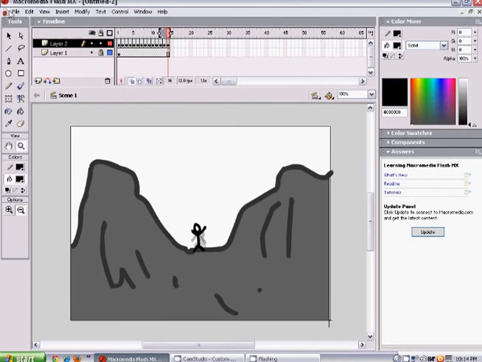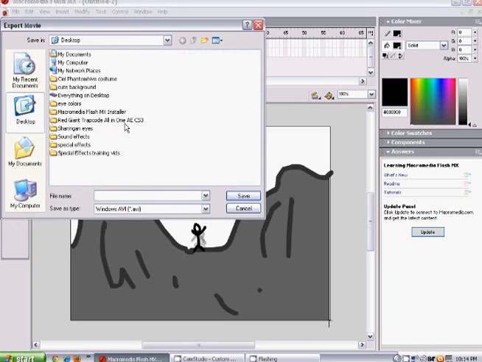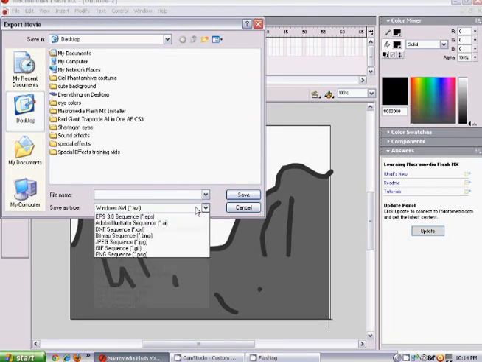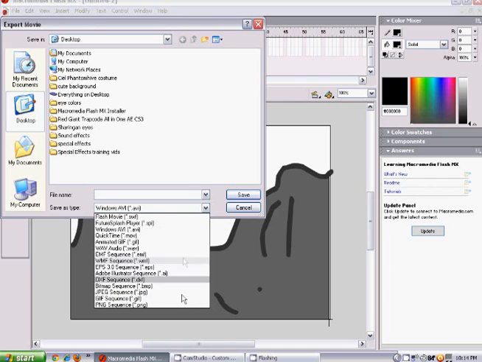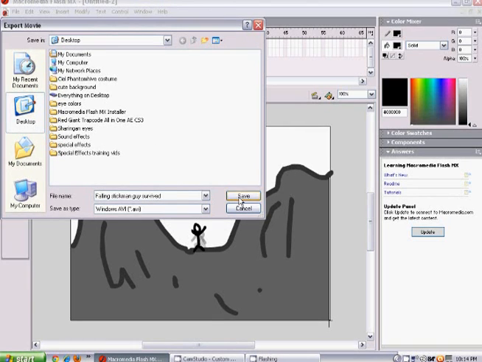I teach you the basics, and if you want to render it, you're just gonna click export movie, and then I'll just save it on my desktop because I've got nothing to do. Okay, just set it to any format you want. I'm just gonna use AVI because that's a really common format for a movie. So we're just gonna name it Falling Stickman Guy Survived.